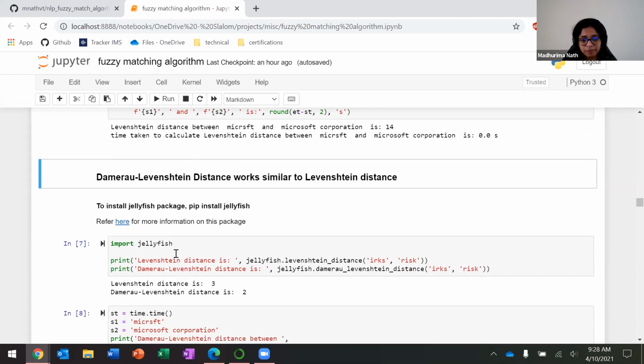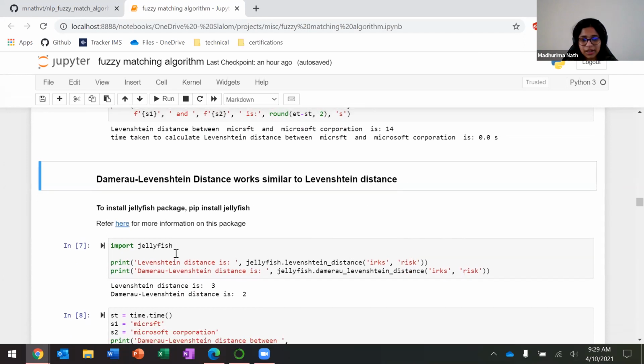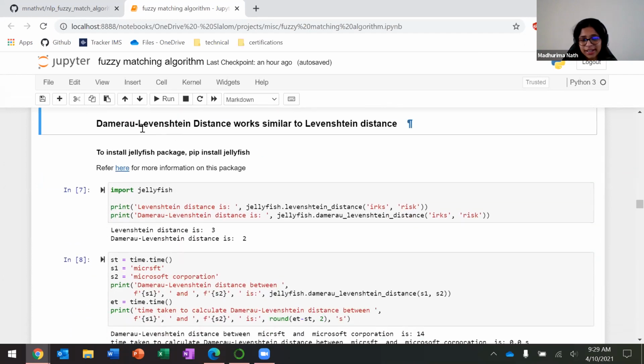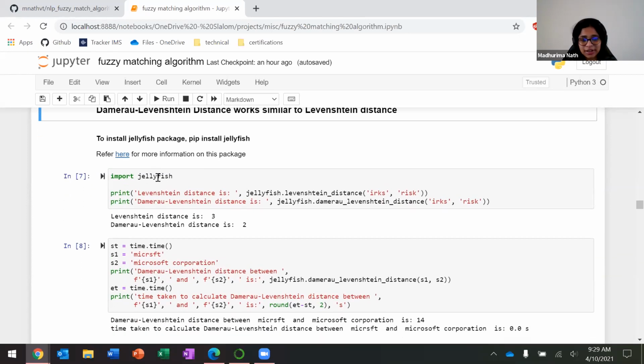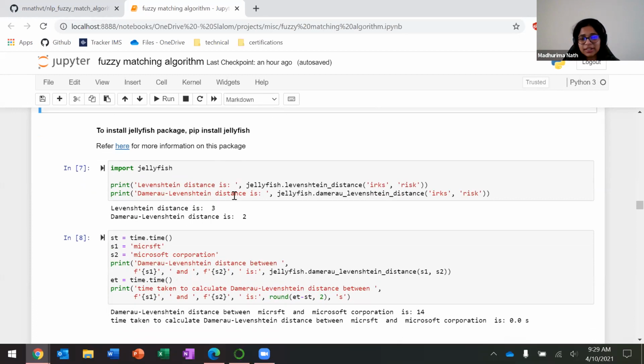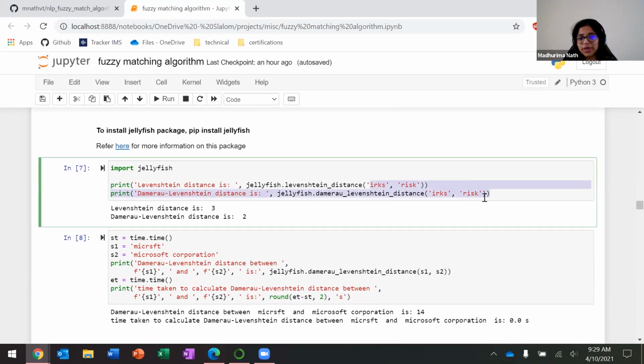That being said, I wanted to check next how Damerau-Levenshtein distance works. If we just import this cool package, which has all these fuzzy string matching algorithms available, I can find the distances between the words arcs and risk for Levenshtein and Damerau. And as we did it before, we get the same 3 and 2 back.